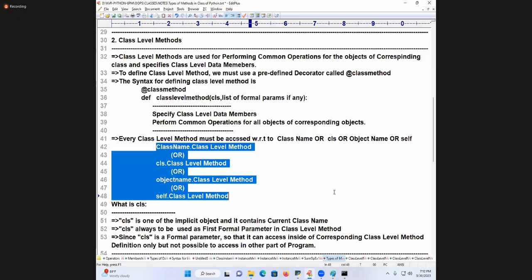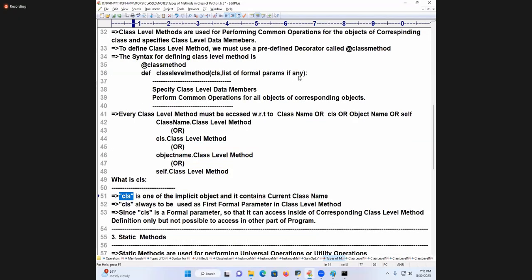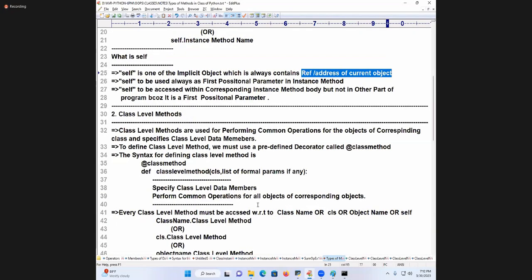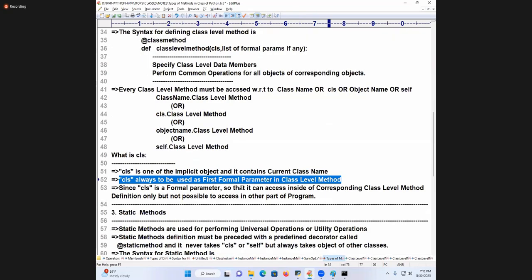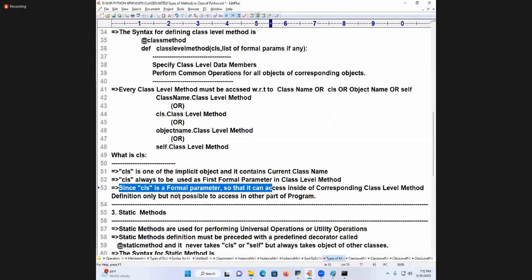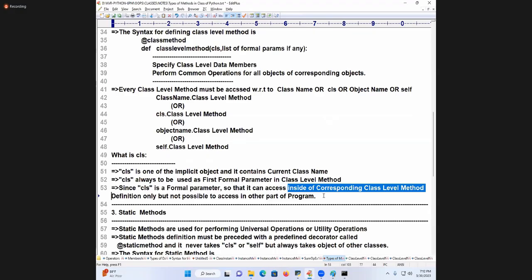Right. Come on, what is CLS? Come on, start. CLS is one of the implicit objects. It contains the current class name. Self is what? Current object address, or memory ID, reference is present. Here a class name will be present. CLS is always to be used as what? First formal parameter in the class level method. In the class level method, first parameter. Next, since CLS is a formal parameter, we can access it inside the corresponding class level method definition only, but it is not possible to access it in other parts of the program.